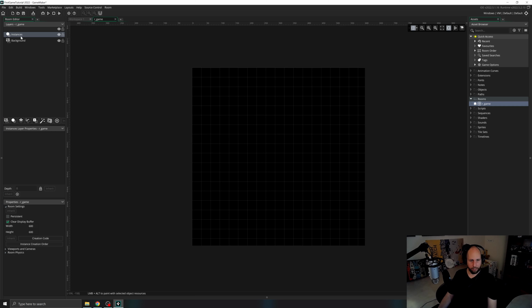Now, see the layers section of the room editor? These layers are a way of managing what you see in the room and managing what things are in front of other things. Items placed in layers that are listed higher in the list appear in front of things that are underneath them. If you're familiar with, say, GIMP or Photoshop, this is very similar. With layers, you can turn layers on and off as well with this little eye symbol.